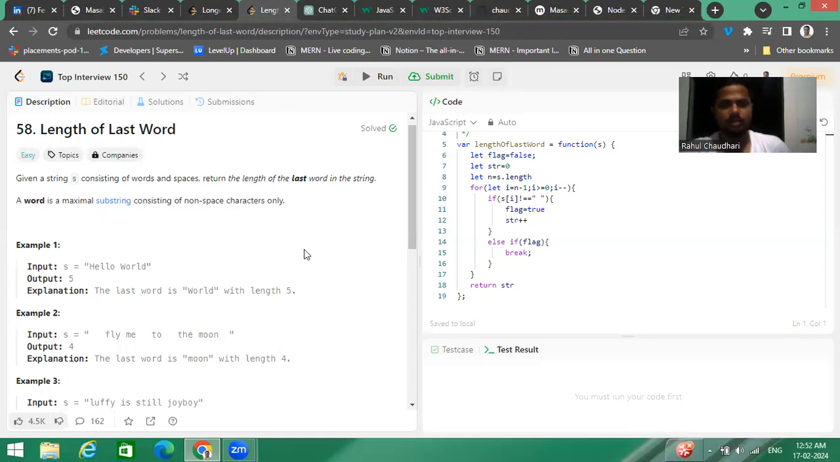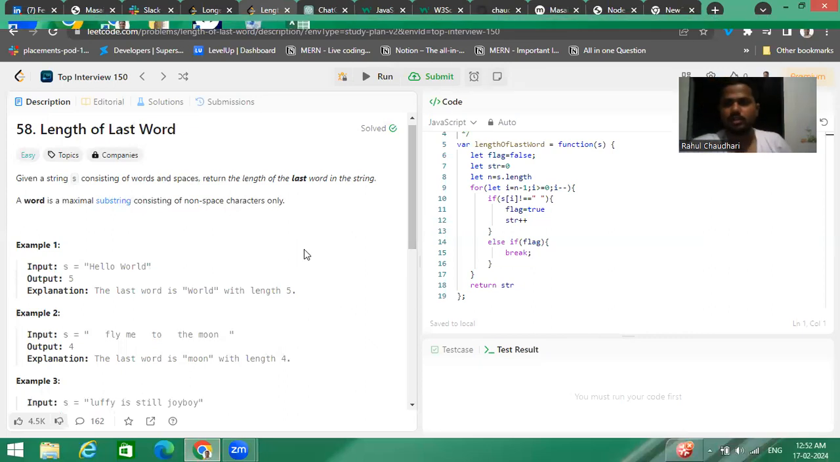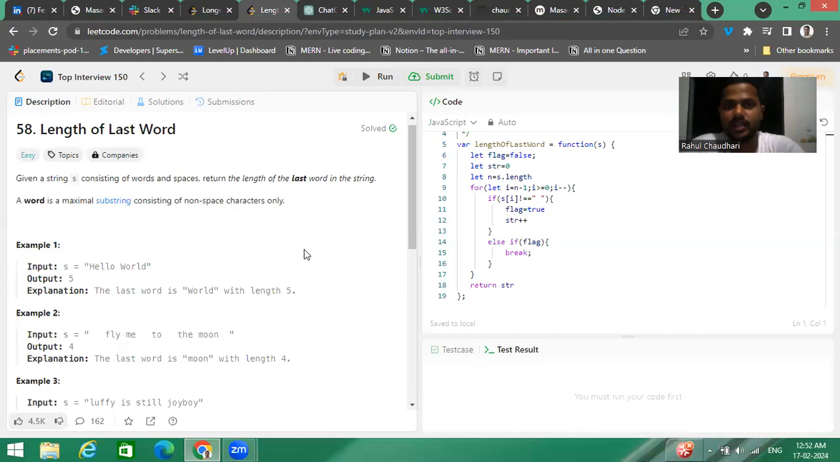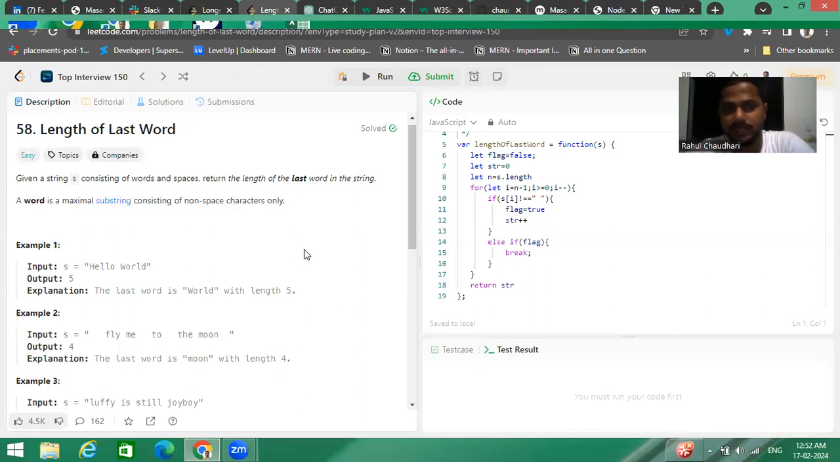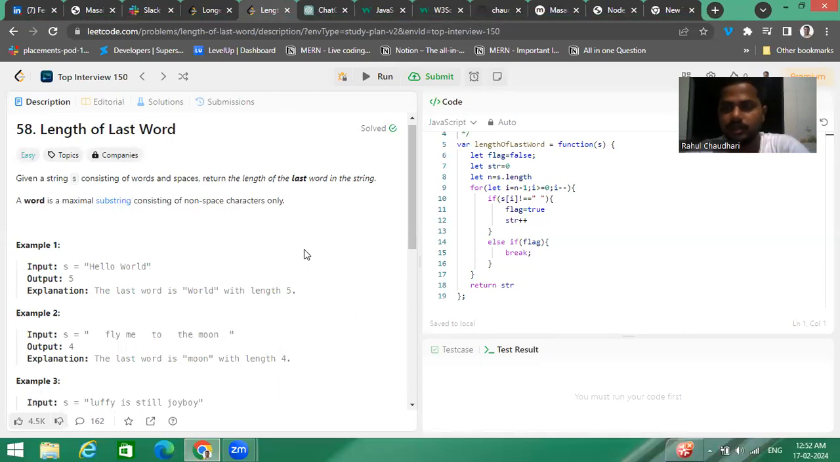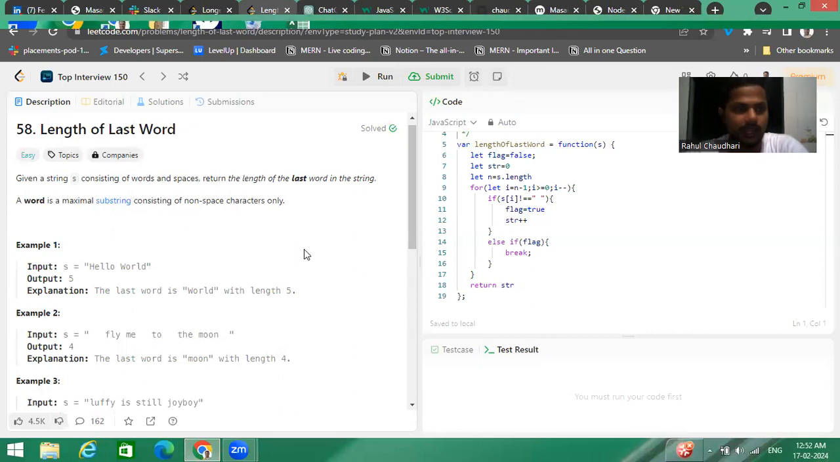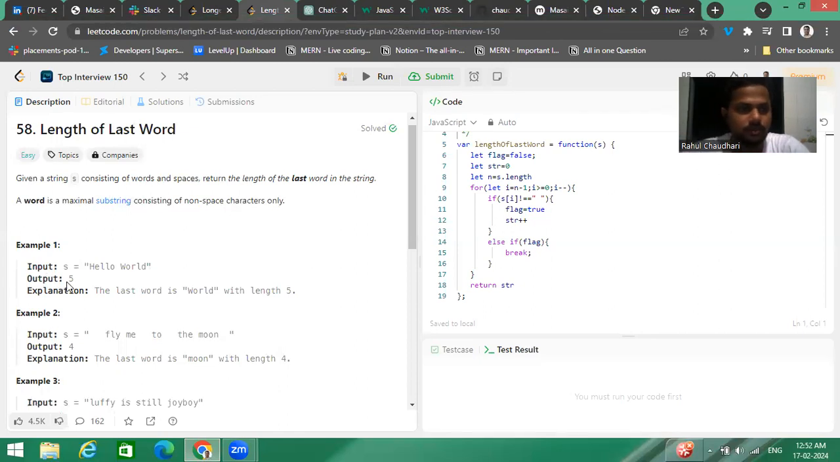Means non-space characters. The last word is made of non-space characters. We do not need to take the space, right? We just find the last word and return the length of the word.